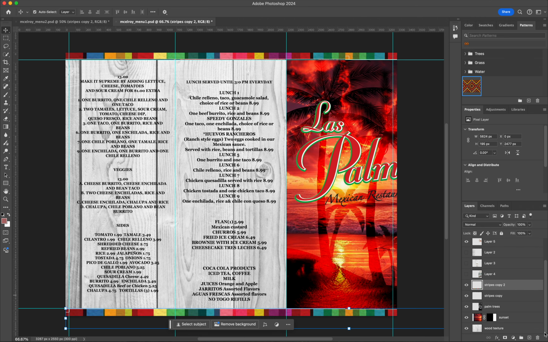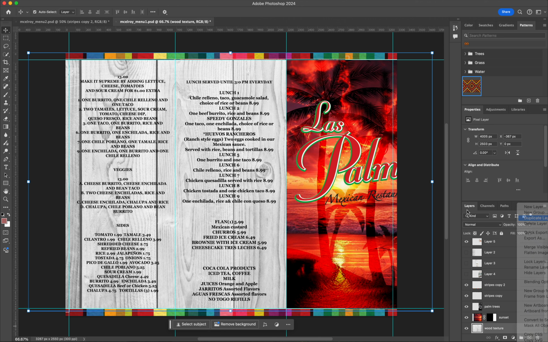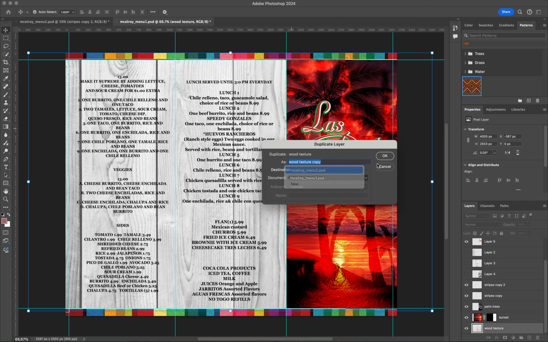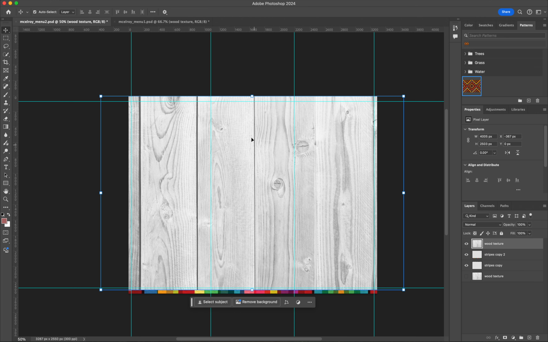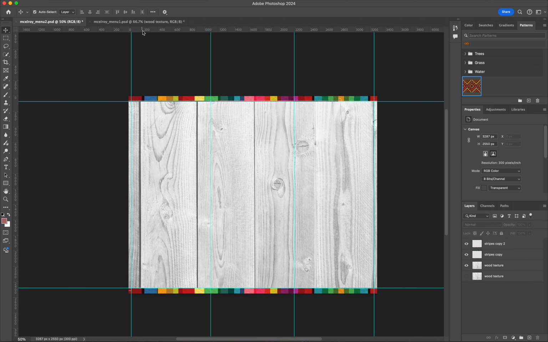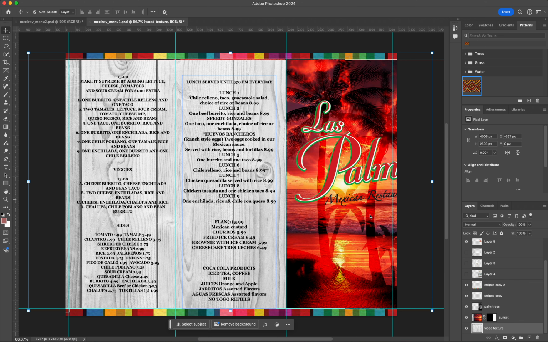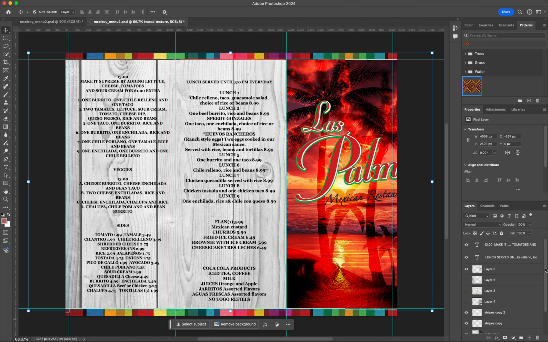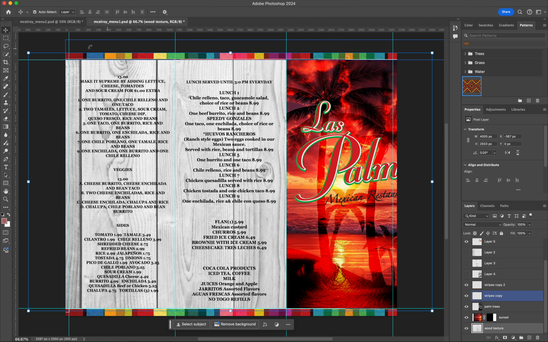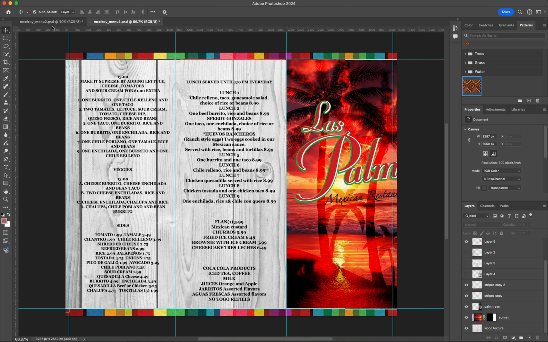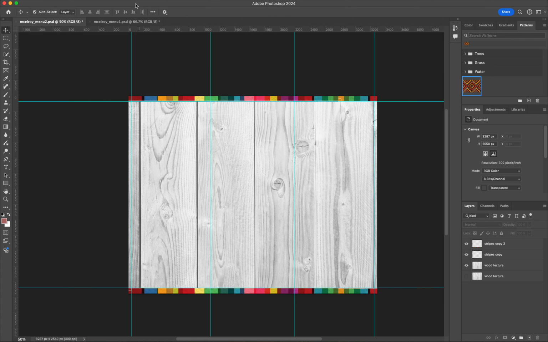We're going to get our wood texture. We're going to duplicate the layer, and we're going to move it over to menu 2. So remember, if it comes in above the stripes, we can reorganize our layers by putting it below the stripes. So we duplicated each one of our elements in here and got it into menu 2.